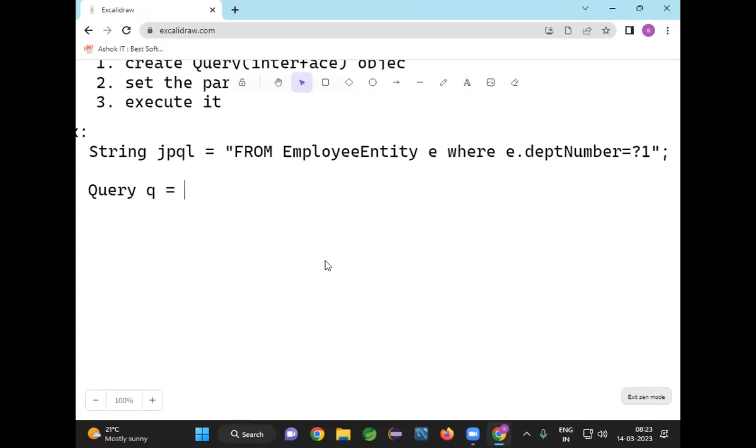Q equal to entity manager dot create query is a method. Entity manager dot create query. You know entity manager already? In JPA, if you want to perform any database operations, we need an entity manager object. Entity manager opens a session with the database. Session means a connection with the database, right?